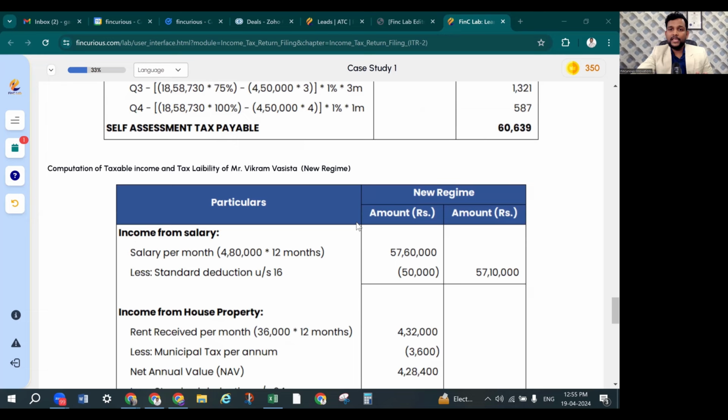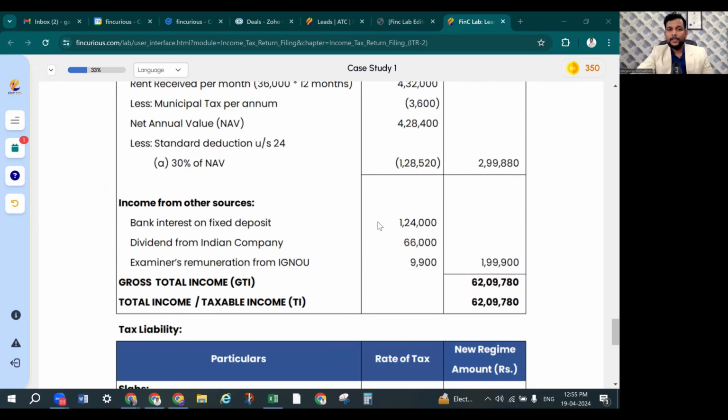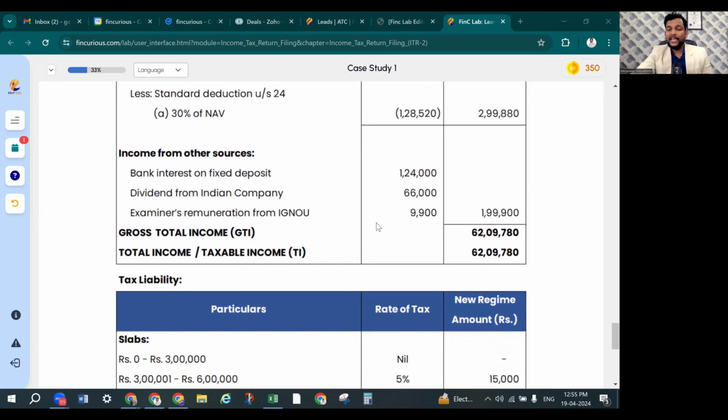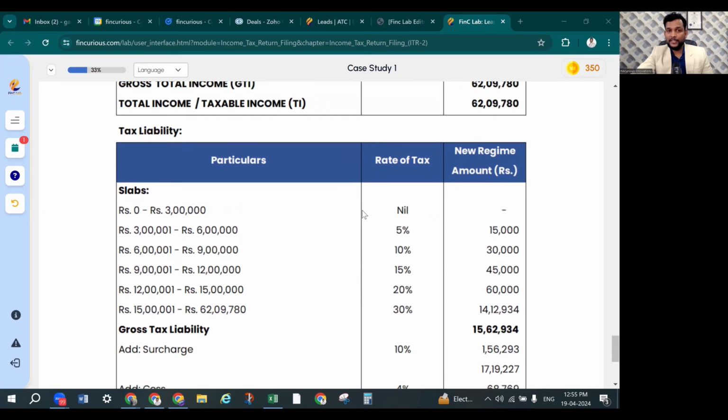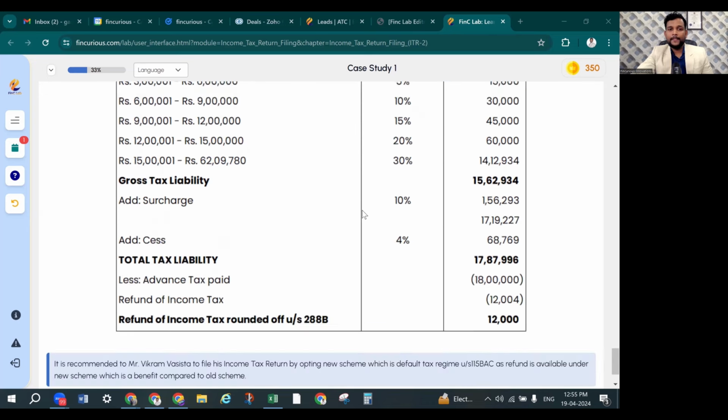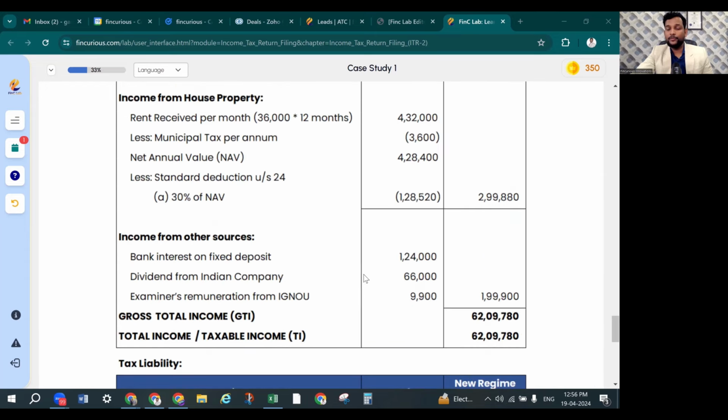So let us also see how the tax calculation works as per new tax regime. Total income is given here, but no deduction can be claimed under Chapter 6A. So total taxable income is 62 lakh 9,780. Tax calculation as per the new tax regime has been done here. As per this new tax regime, tax liability comes around 17 lakhs 87,000. But in this case, the assessee has already paid advance tax of 18 lakh. So a refund of 12,000 is available for this particular assessee for the assessment year 24-25.